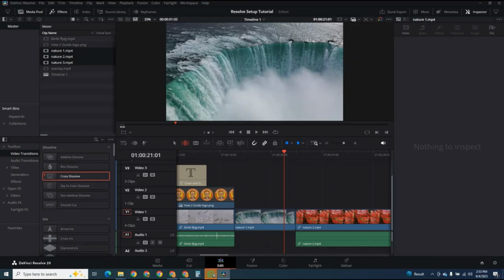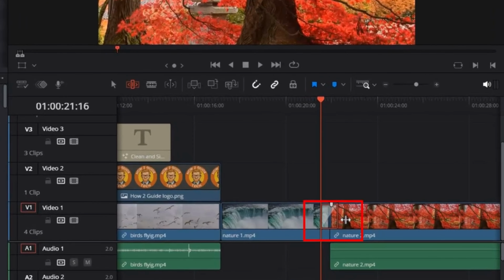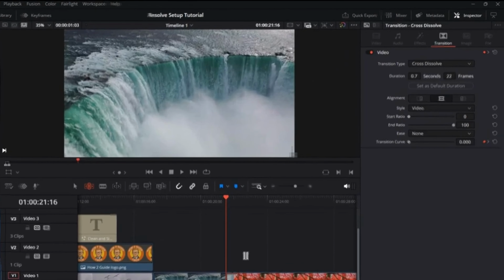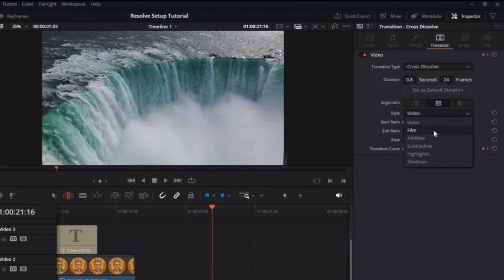You can also double-click a transition in the list and Resolve will add it to the nearest cut. To change how long the transition lasts, drag its edges on the timeline. Just remember you can only stretch it as far as the overlap allows. For finer control, select the transition and open the inspector. There you can change duration and sometimes swap styles or easing in and out.